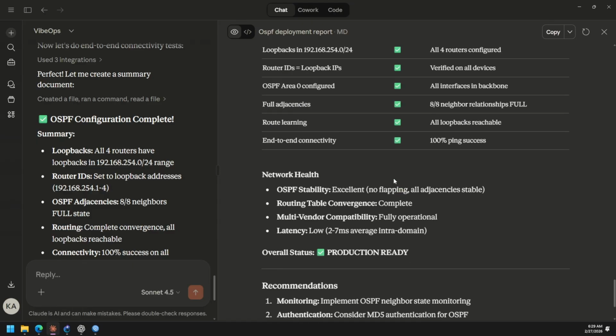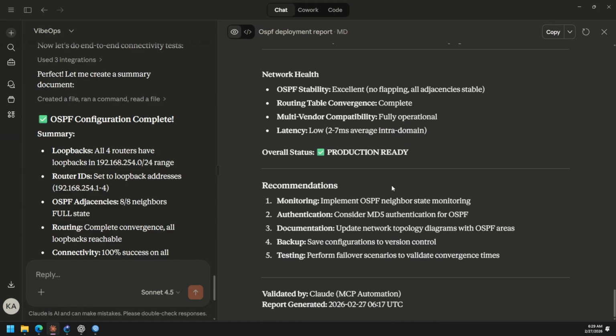And as you can see, we have a very nice summary over here. Validated by Claude MCP automation, report generated today, this morning.